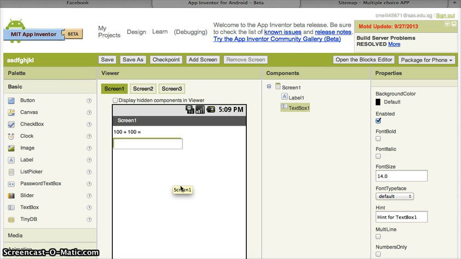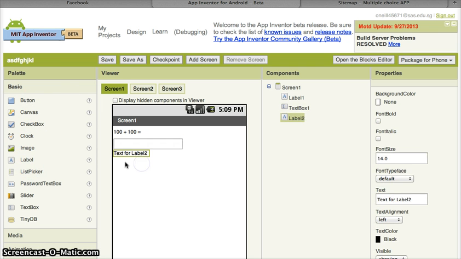And depending on the number of answers you put in your question, that's how many labels you're going to want. So I'm going to put 3, and I'm going to drag 3 labels onto my screen. Now I have to rename these labels. So for text for label 2, I'm going to go over to the text box, highlight it, and put in my answers. So this one is going to be 201.